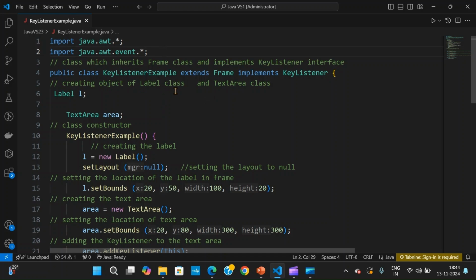So the class name could be anything, but whatever class name you are giving should be the file name. And it extends the Frame class and it is implementing KeyListener. Now this is important for us.